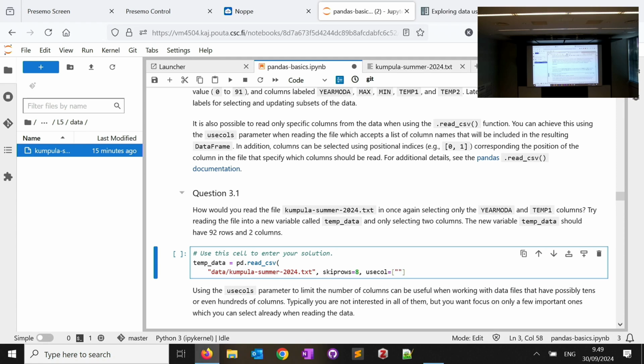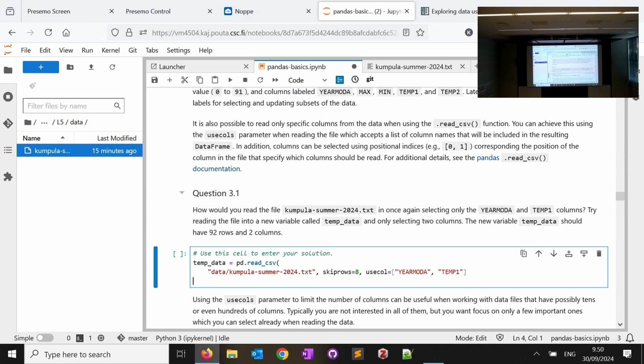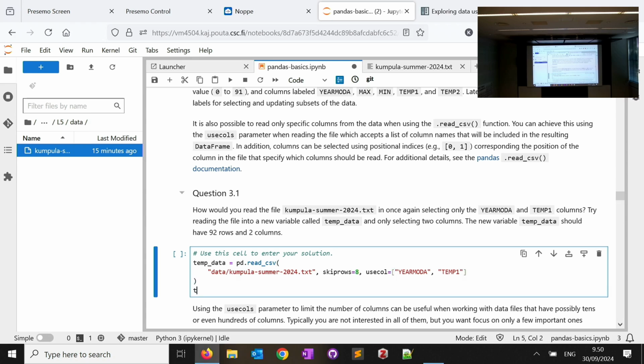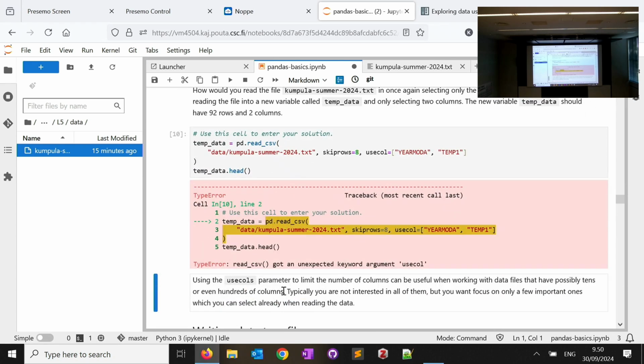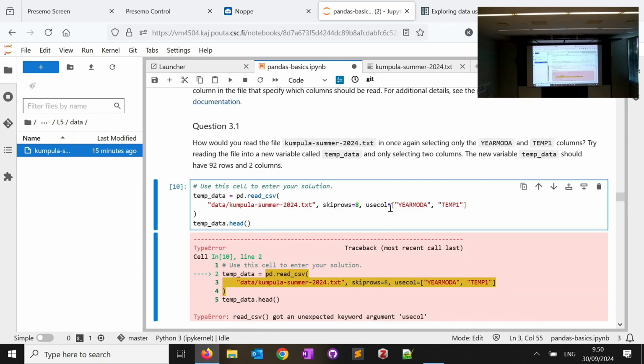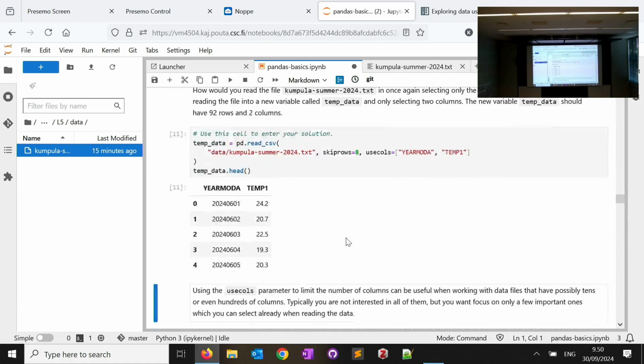The one column that I wanted to import is this year-month-day column, so I'm just going to type it in. There's a second column I also want to include while importing the data, and that's temp1. Let's also add temp_data.head() at the end, to see if we did this correctly. Yeah, it's usecols. I forgot to put the s, so let's correct it. Now we imported the data again, and this time we only have two columns.